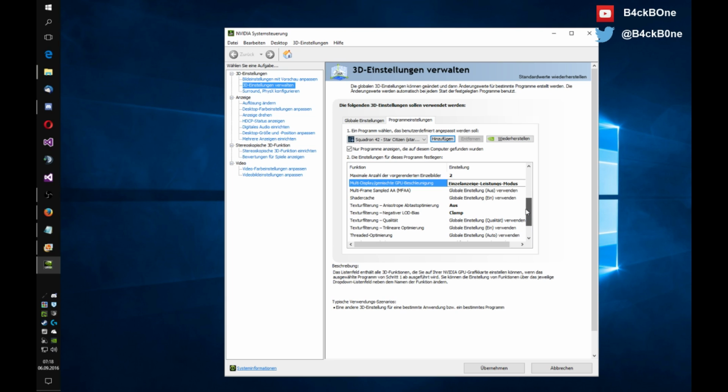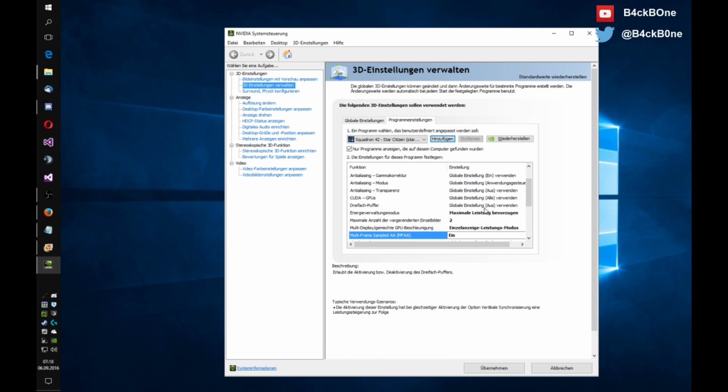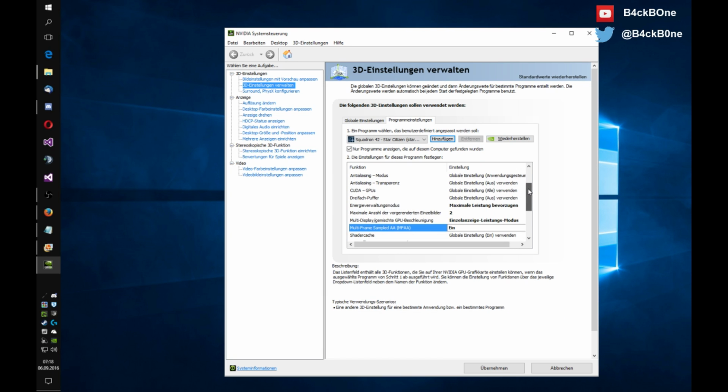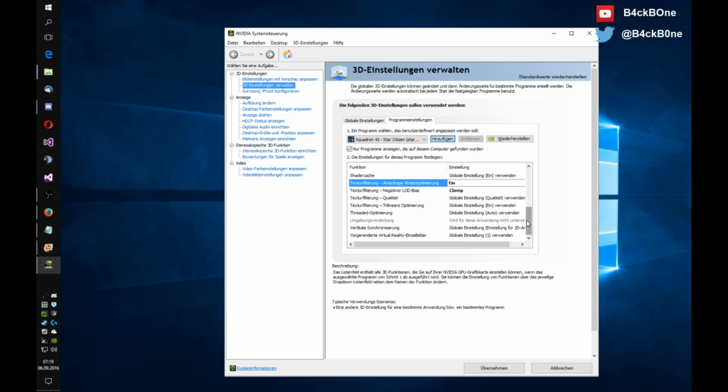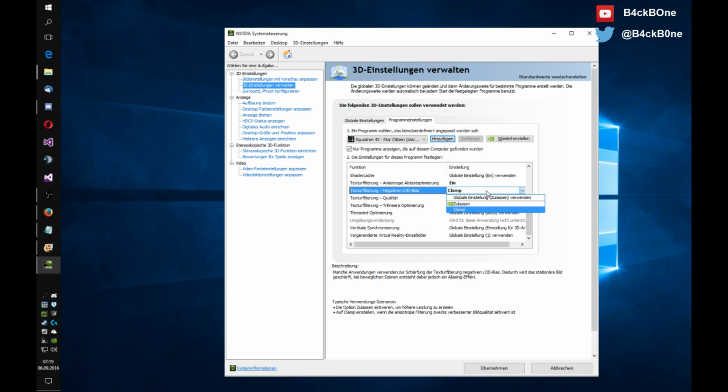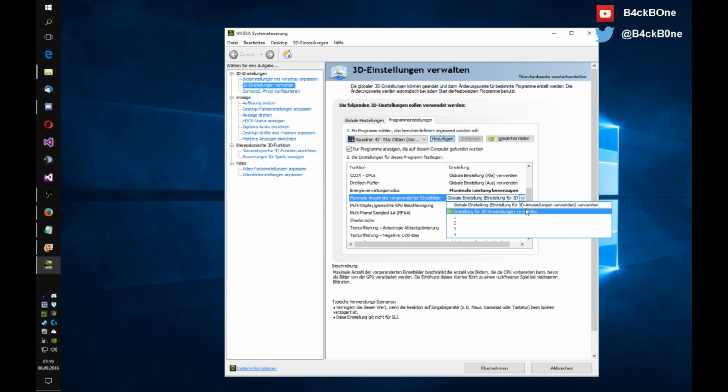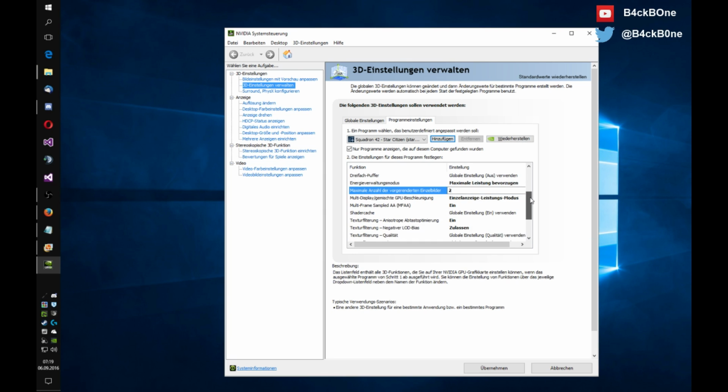Then we move on to multi-frame sampled anti-aliasing. We put that to on. The next one, texture filtering anisotropic optimizations, we also turn those on. Then we go to texture filtering negative LOD bias. We put this to permit.